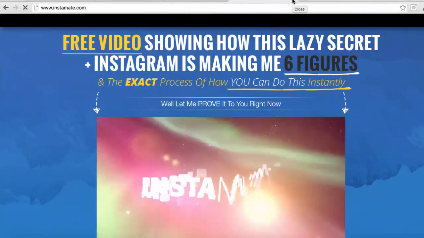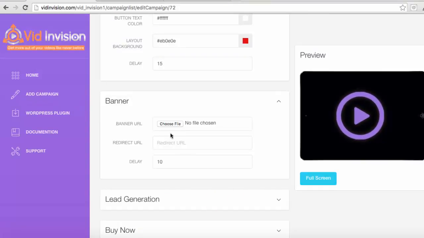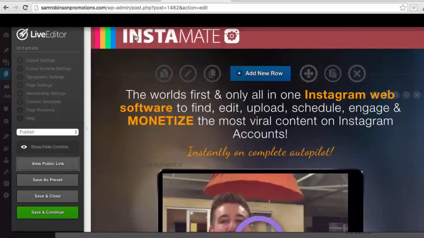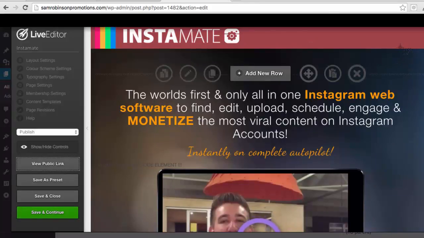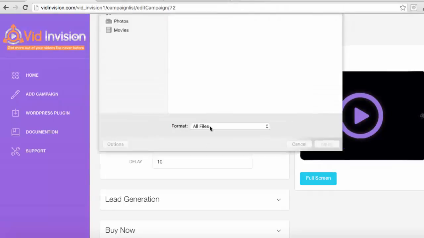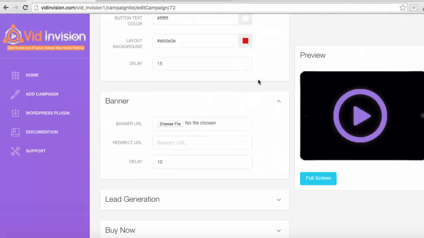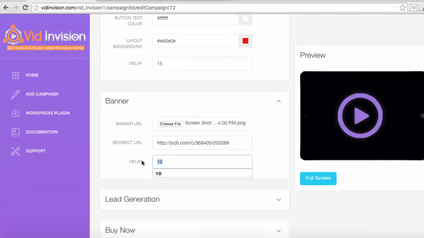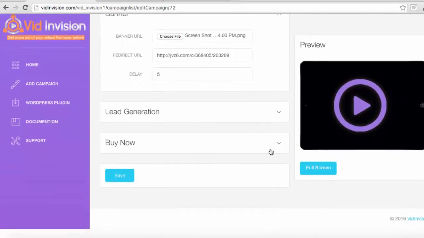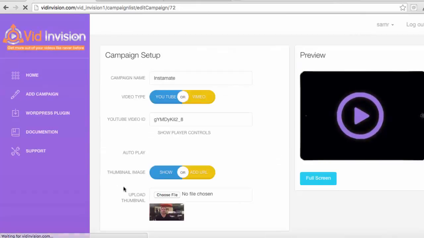Now let's take a quick look at some of the other features. Now with Vid Invision, you can add a banner. So if you have a long style banner, you can put that in at the bottom of the video and have it redirect to a URL. So in this case, we're probably going to want to have something similar to this Instamate one. So I'm just going to quickly screenshot that as our banner. Now I'm just going to quickly put that in. And I'm going to have that redirect to the sales page as well. However, we're going to let this one have a 5-second delay. I'm going to click save, and let's check it out in action now.